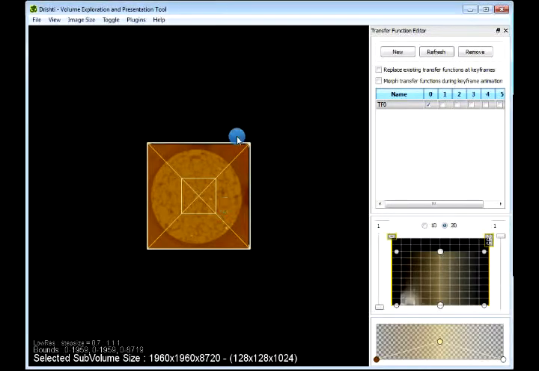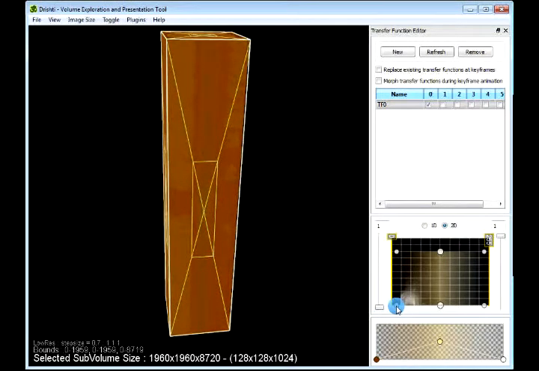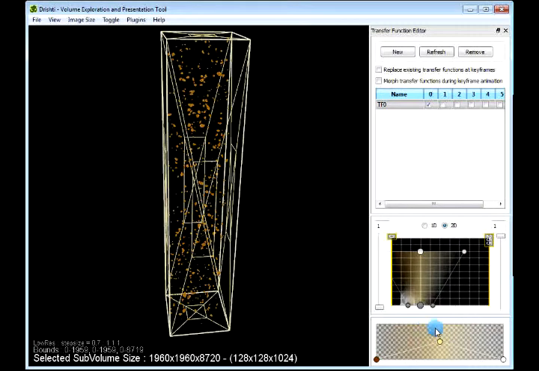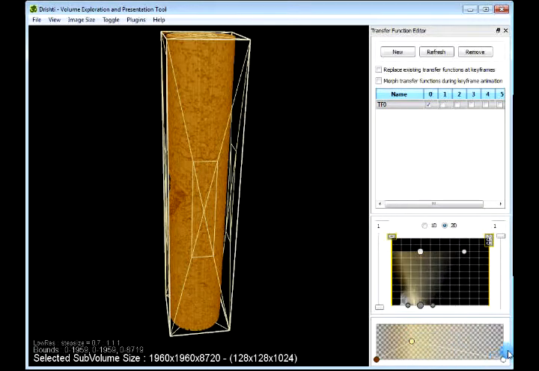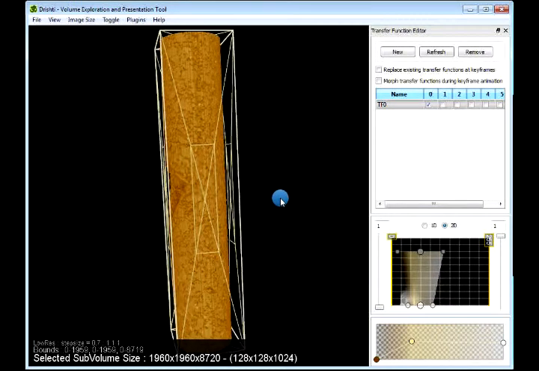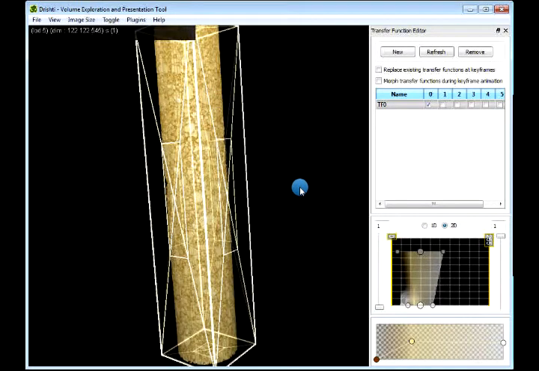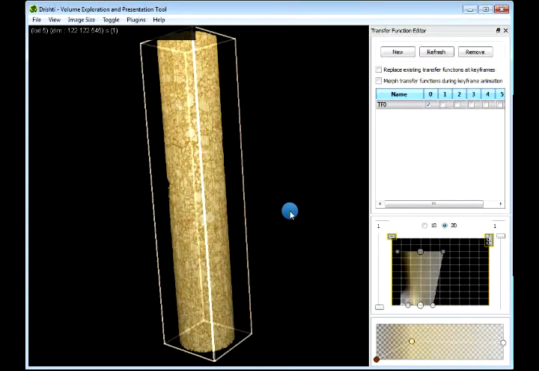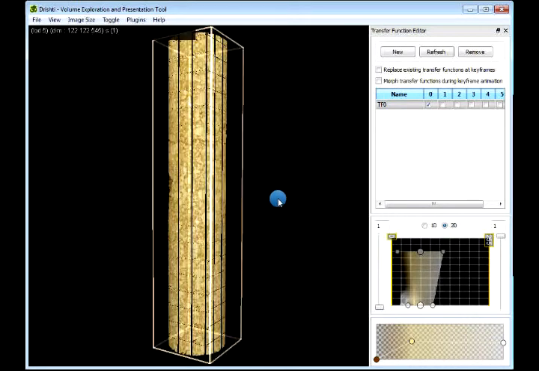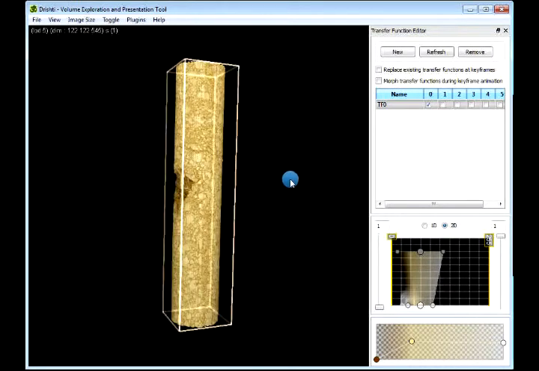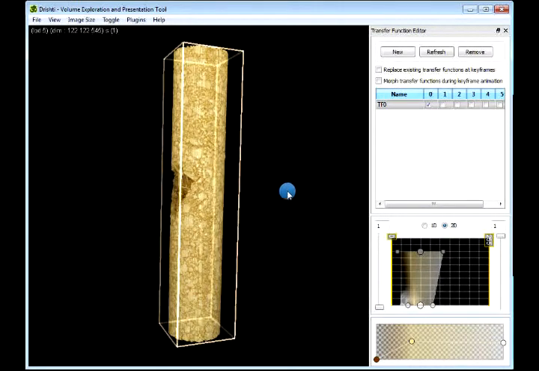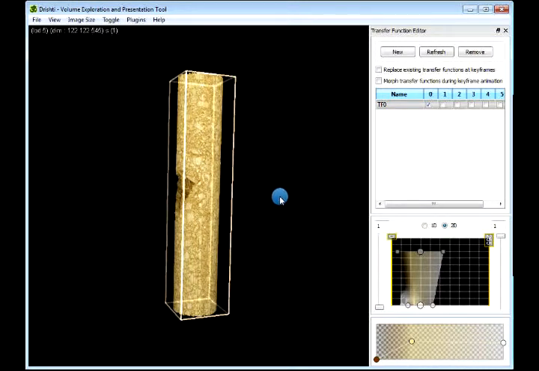So this is a piece of rock. It's a 32 gigabyte volume, and let's now move to raycasting. So this is the volume. Press F2 to go into the high res mode, and now we will have a look at the slices functionality first.